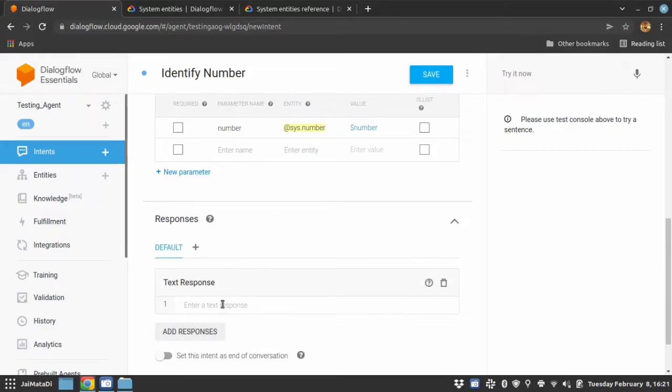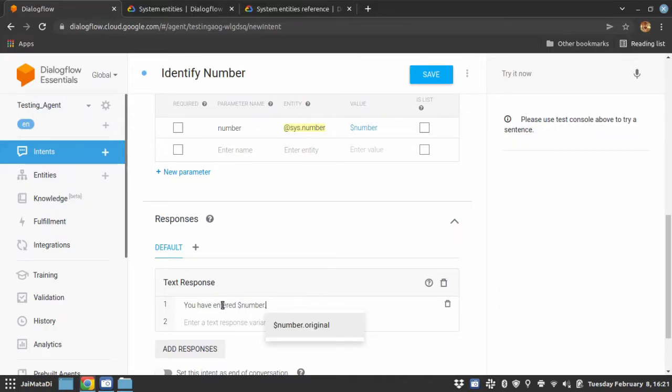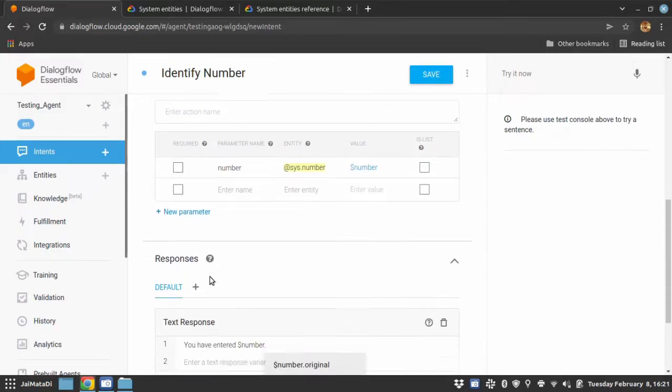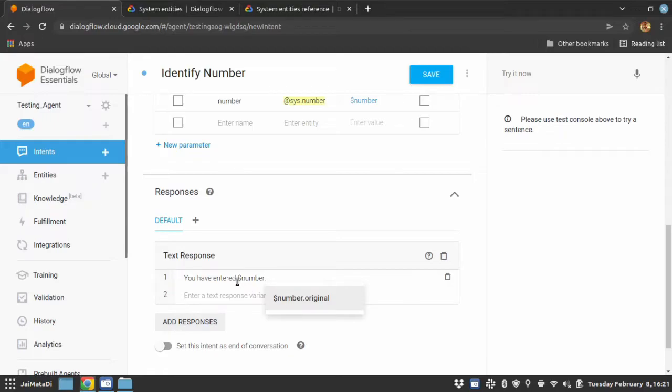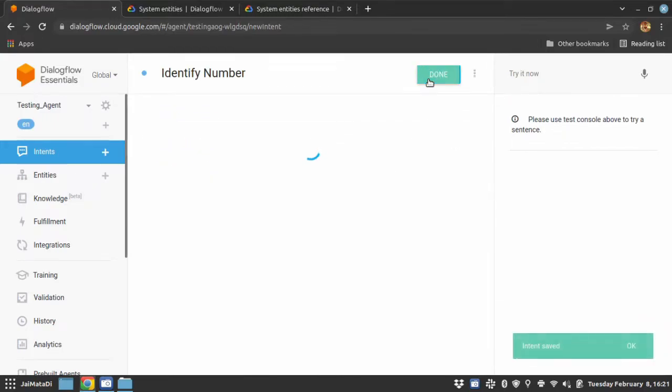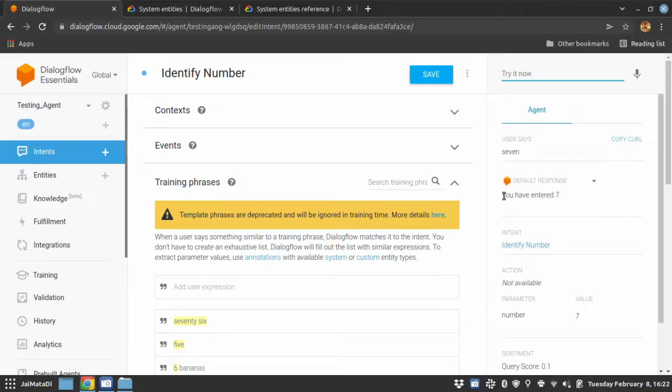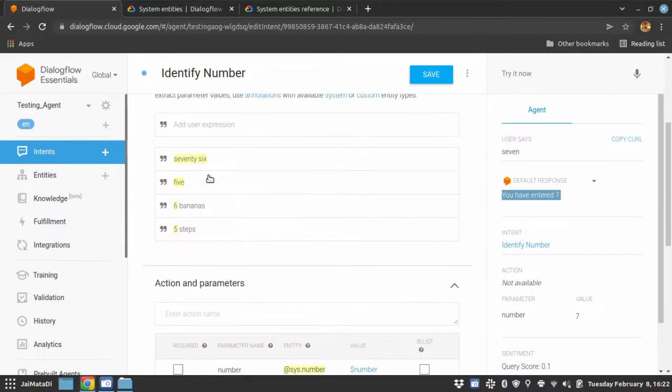And let me just print "you have entered". By the way, you can use the variable extracted using an entity in the response by using a $ sign. Let me save this. Let me just write 7. Okay, we got the response. You have entered 7. So in this way, system entity works.